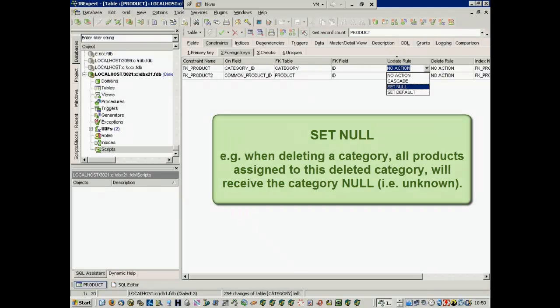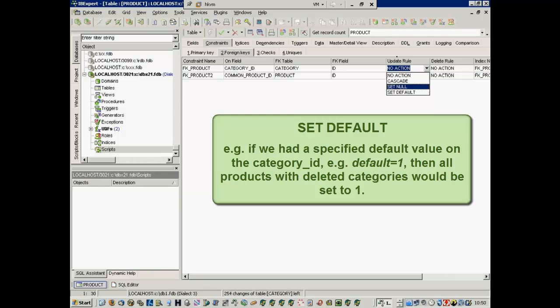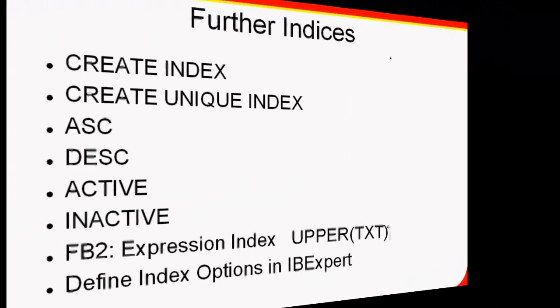Set null. If the category ID in product was allowed to be null, which is possible because it's valid for a foreign key to have null in it, it means it doesn't reference a value in that table. So if we set that to set null, then basically what's going to happen is it will go through all the products and change all the category IDs 1 to nulls, i.e. unknown. And the last one is set default. If we had a default value on the category ID, for example, default 1, then it would set all deleted categories to 1.